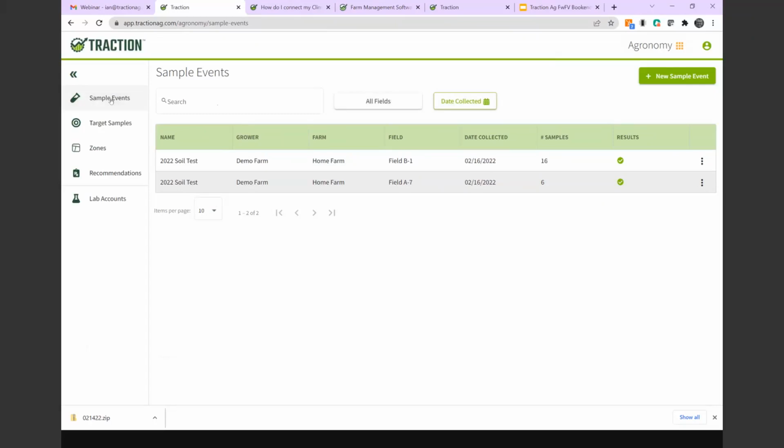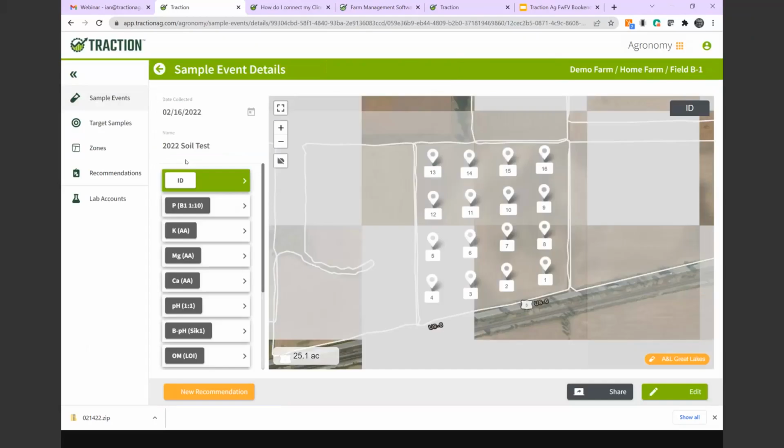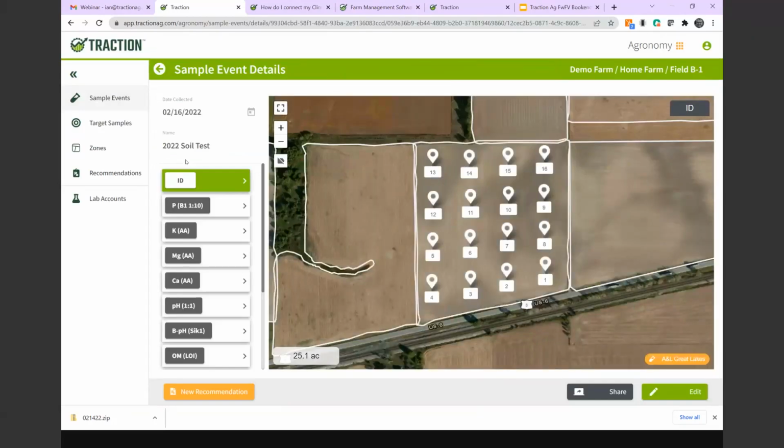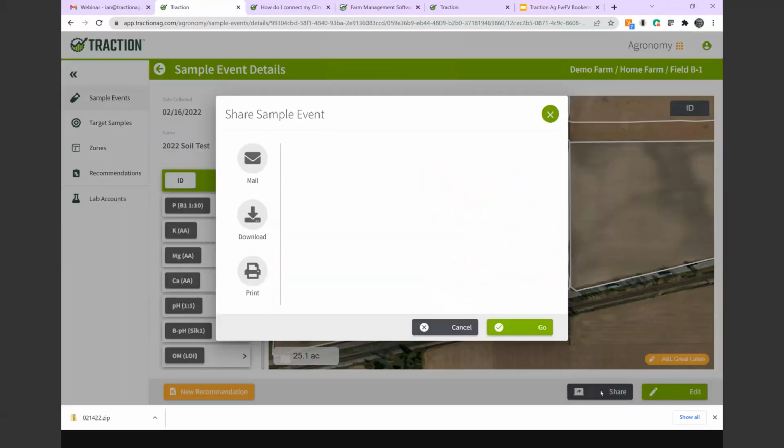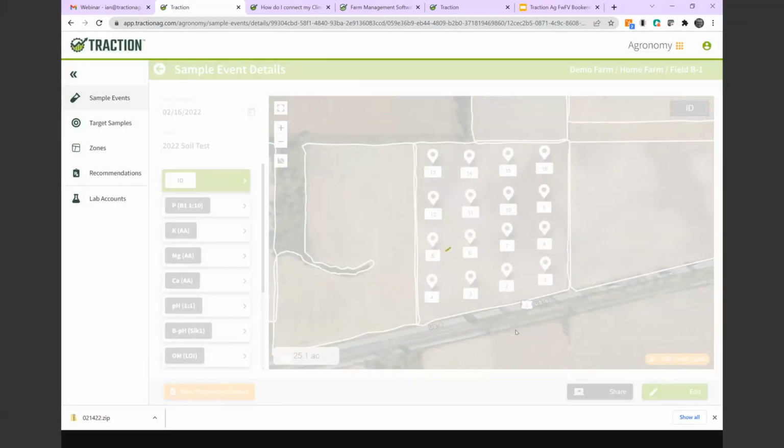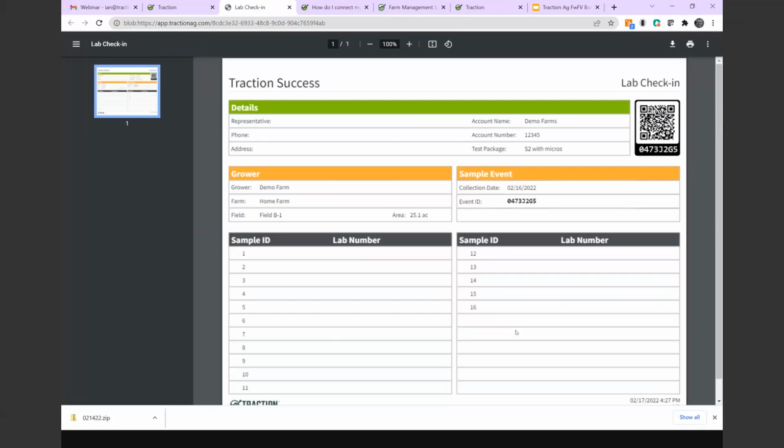So you can build sample events, both target points or target zones, and I can show a couple of examples here. Once you build out those target sample events, they will sync directly with the Field app. You go and collect the samples, and then you print out a lab check-in sheet. If this terminology is unfamiliar to you, there's a standard process amongst multiple labs who use a format called MODIS. If your lab is supported, and they're all listed on the Traction website, then you can simply print that lab check-in sheet and physically hand the samples and the check-in sheet to your lab.